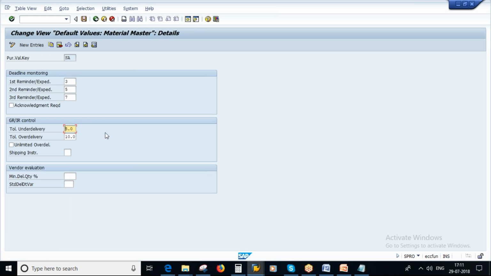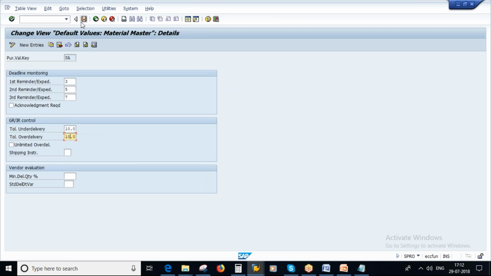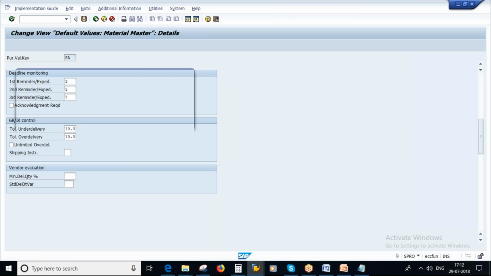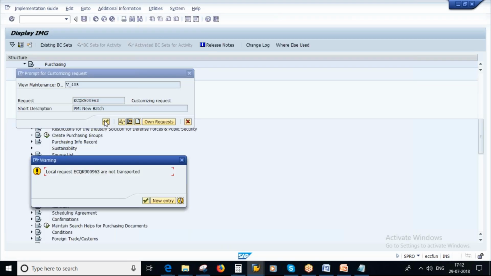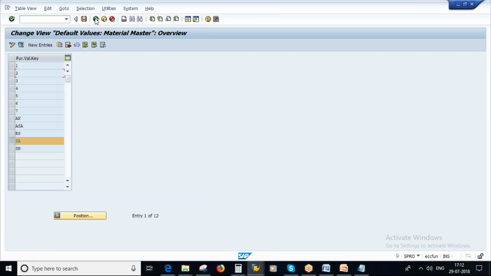Okay, let us put both 10% under delivery and over delivery. Both are entered as 10%. Now save this purchasing value key. Done. Okay, continue. It will ask for a transport request.